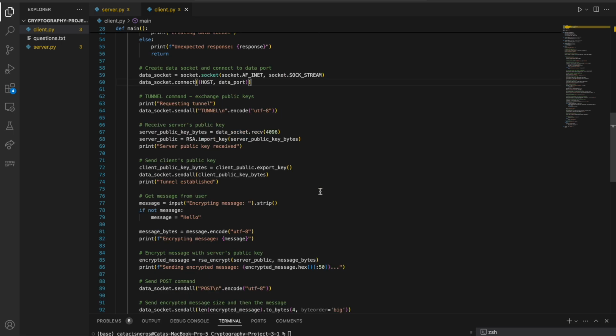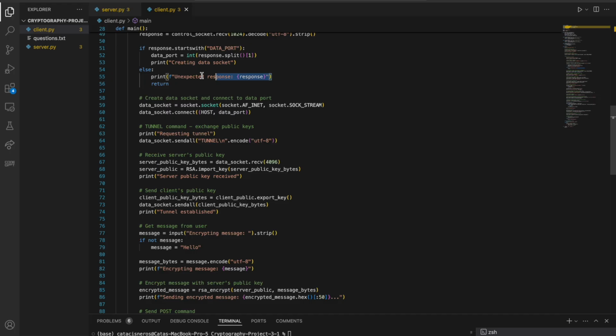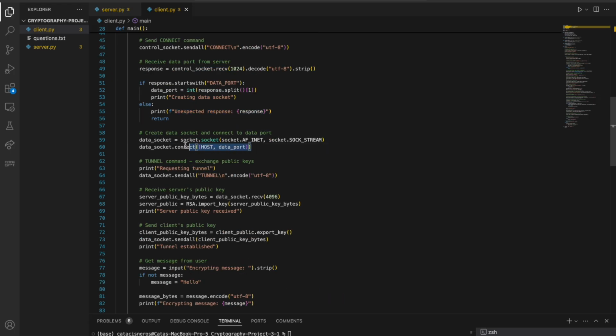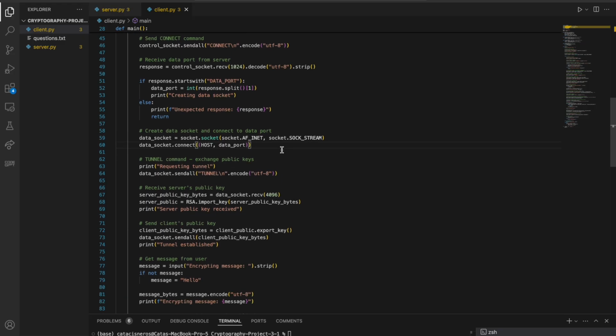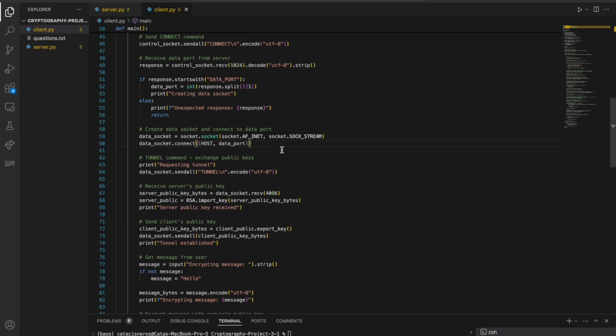If the response is correctly formatted, the client parses that port number and prints that it is creating the data socket. Otherwise, it prints out an error. Next, the client creates a second TCP socket, the data socket, different from the control socket created previously, and connects this one to the server at host and the data port it just received.